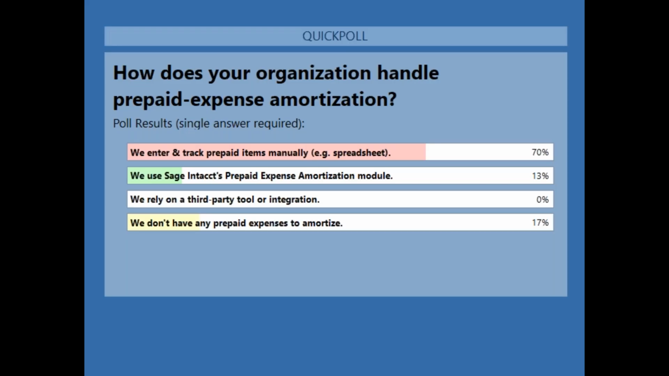Okay, and there are the results. Nice. This is exciting because it seems like a lot of people are entering and tracking prepaid items manually, and this is a good opportunity to automate some of your tracking and entering of prepaid items. So the prepaid expense module, also called PIA because of prepaid expense amortization, will create prepaid expense schedules for you for a transaction. It integrates with accounts payable or purchasing, depending on whichever workflow you use primarily.